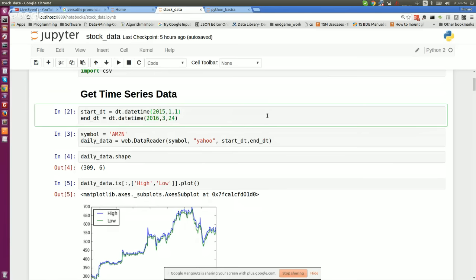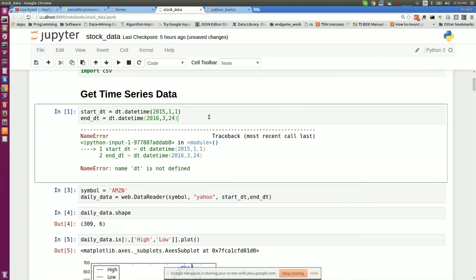What I imagine in this project is I will fetch some stock data from Yahoo Finance, then use this stock data to draw some time series plots and do some time series analysis like autocorrelation or smoothing, moving average computation. Just a very quick demonstration of how easy it is to use pandas to do time series analysis. First, I define a start date and an end date. The start date would be 2015 January 1st, and the end date would be March 24th of 2016.